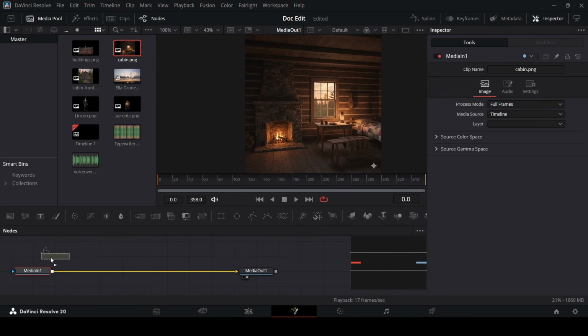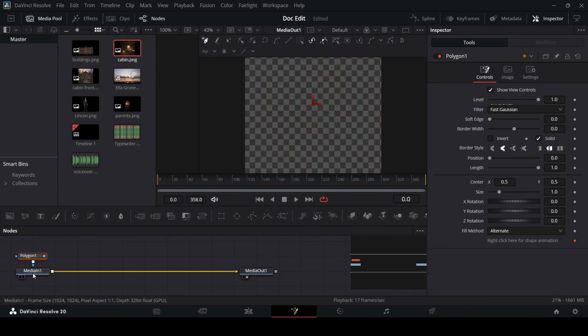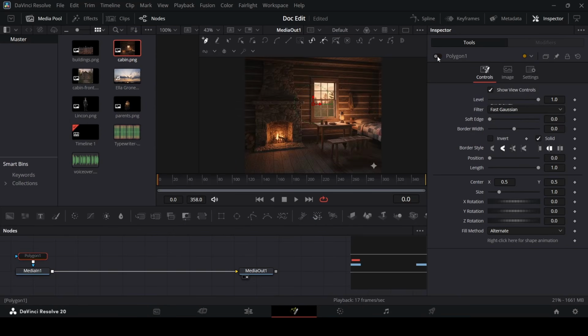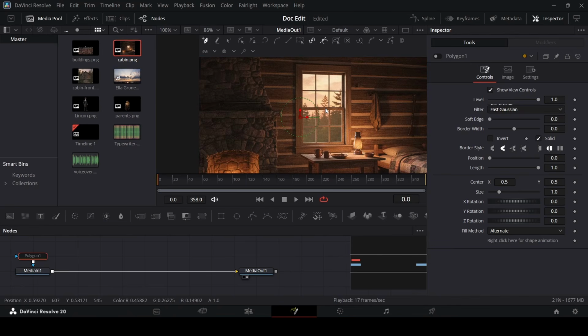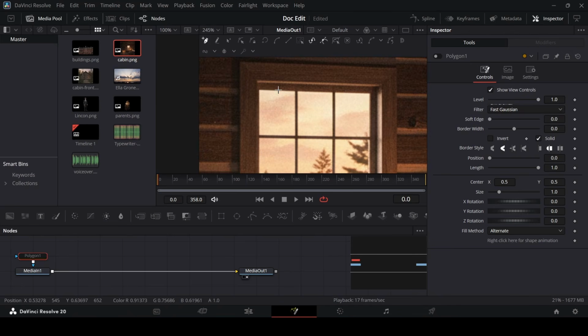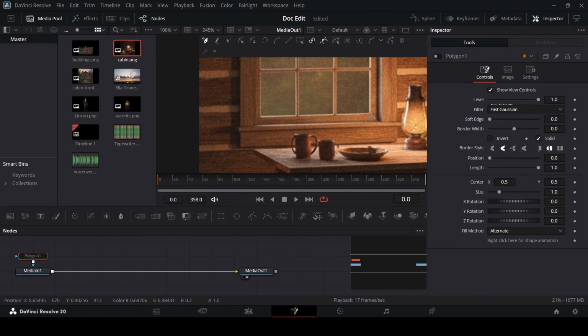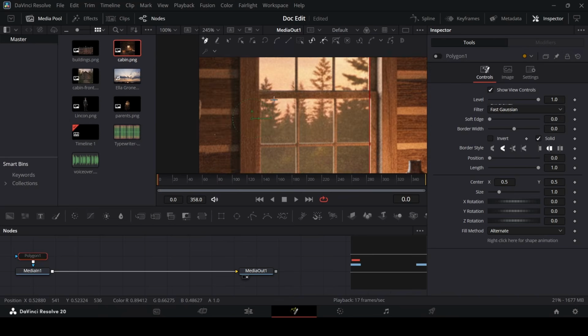Now go ahead and drag in this polygon tool, connect this with the media in. Unselect this shape animation, and also let's hide this polygon for now and zoom in. And by the way, in order to zoom in, just press Alt and use your mouse scroll wheel. And that's it. Now go ahead and create this outline according to the window that we have right here.